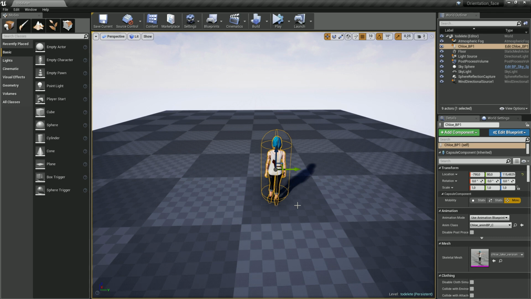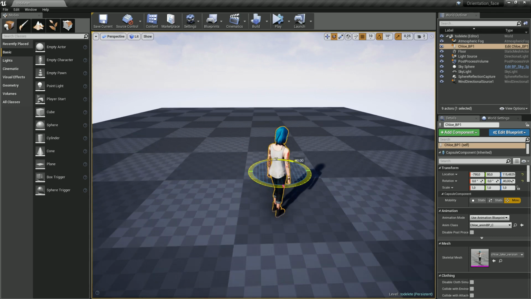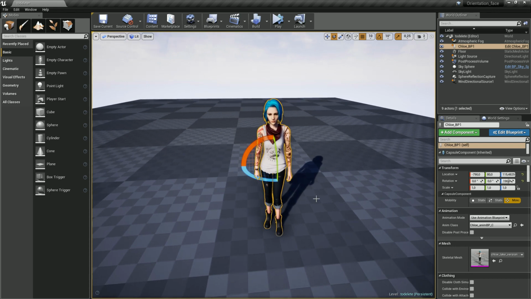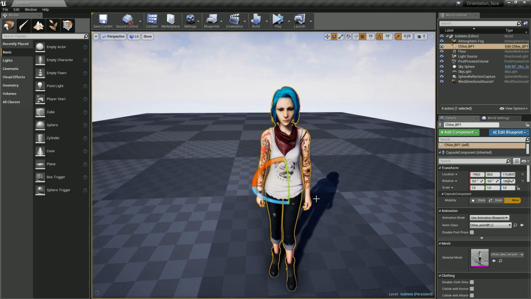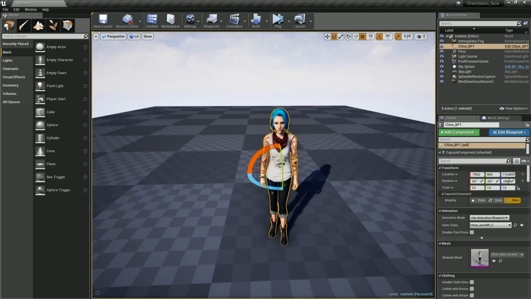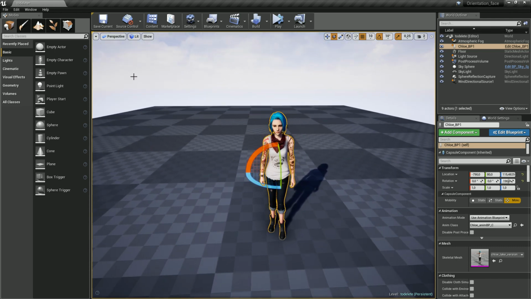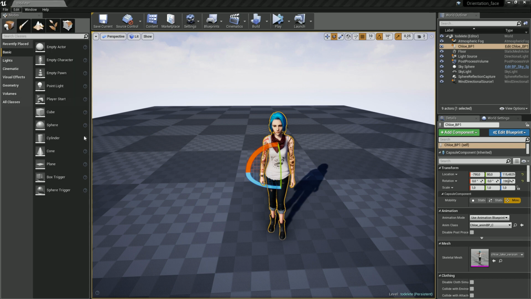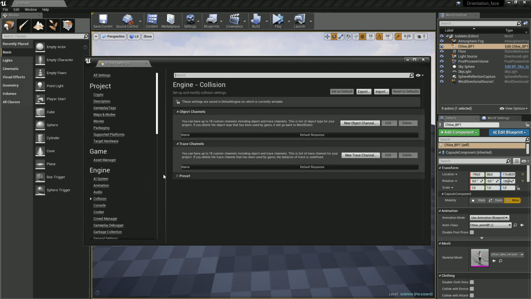Here is a model of Chloe that I made for the level I'm doing right now. Depending on the position of the object, the face will rotate left, right, up and down. First, in the project settings, under collision, I will create a new trace channel, which allows me to focus on one channel and ignore everything else.